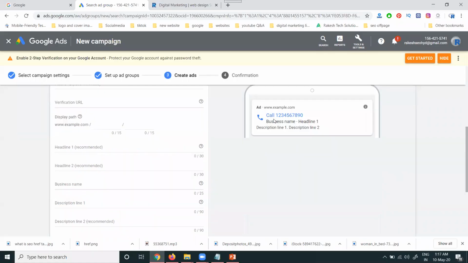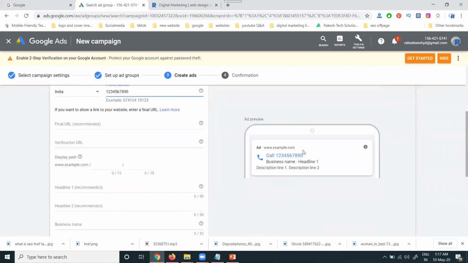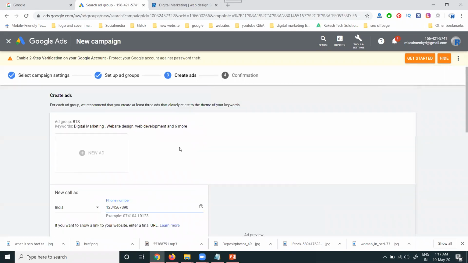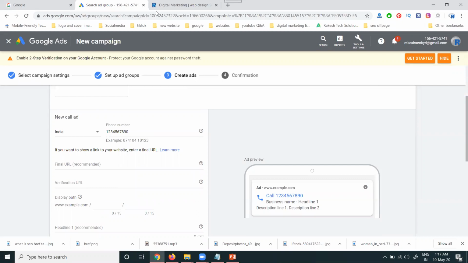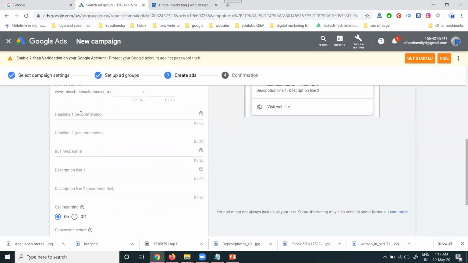Here, the ad will be shown only to mobile users. You can see this. Now the ad will be created. You just add a final URL, and headline 1, headline 2, business name, description 1, and description 2. We write 2 headlines and 2 descriptions.